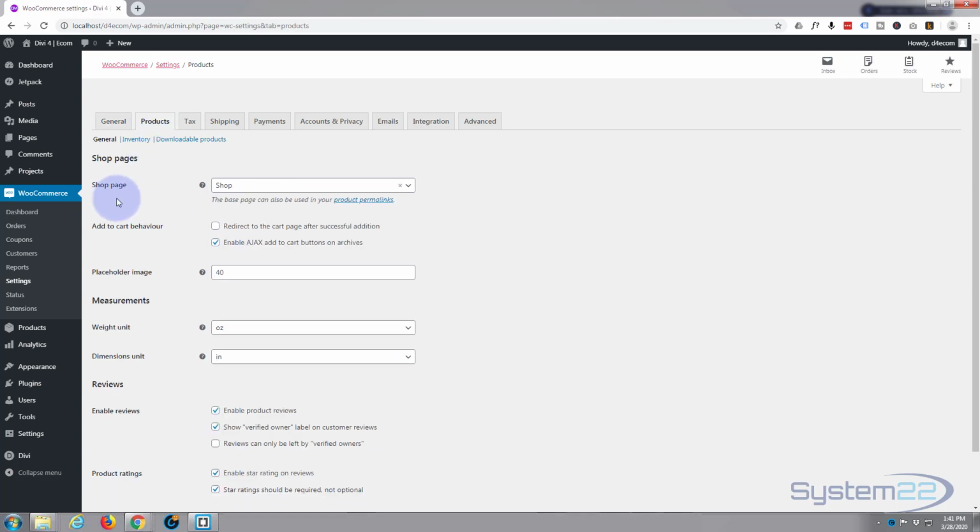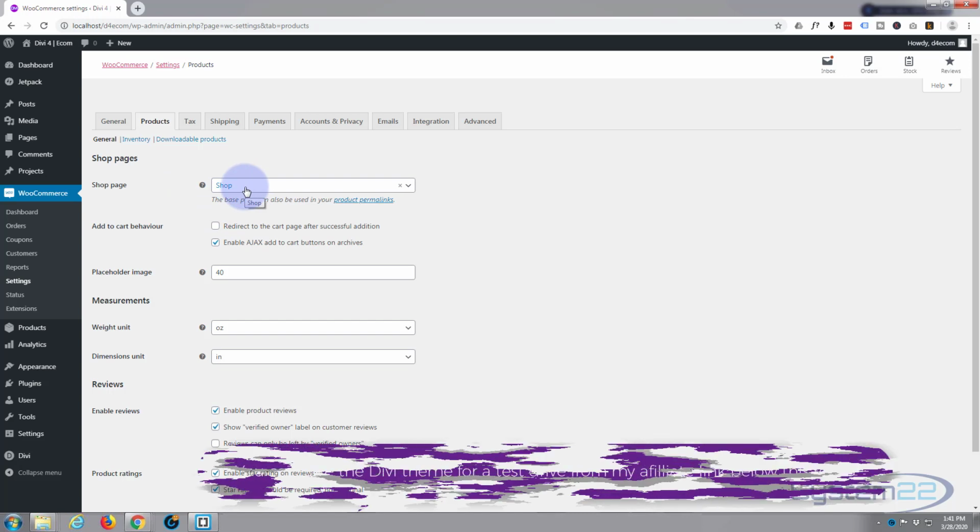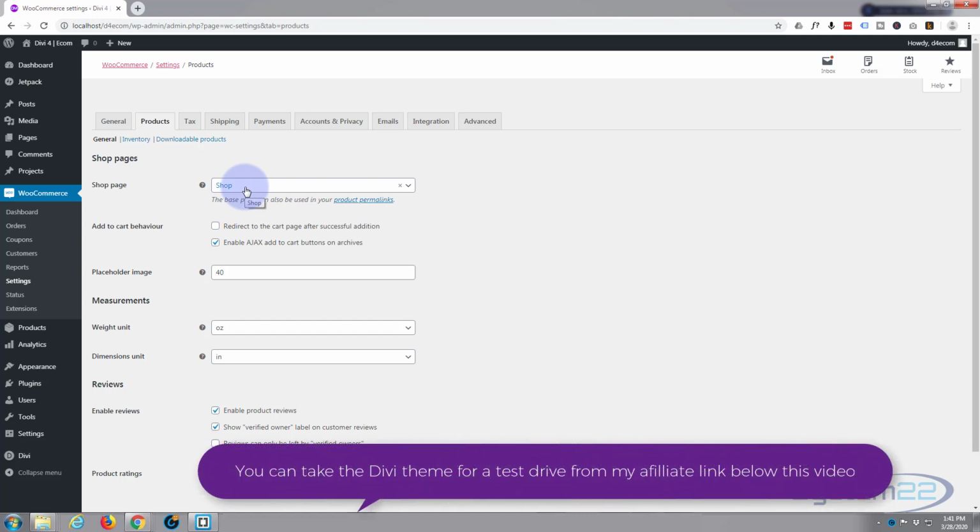Now here you can dictate what pages you show your shop items from. A lot of this for what we're doing today is pretty irrelevant because we're using the Divi theme, so we're going to be using custom pages. But if you're not, this is where you set the pages for your shop.